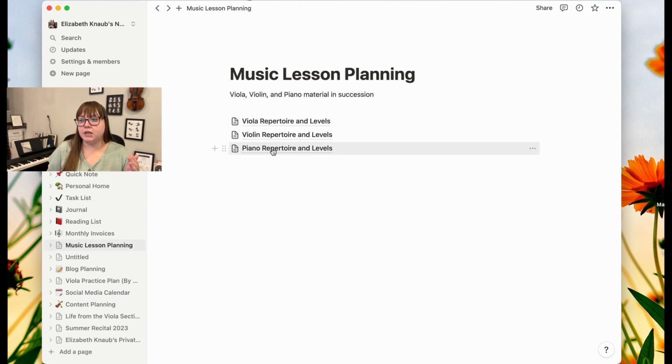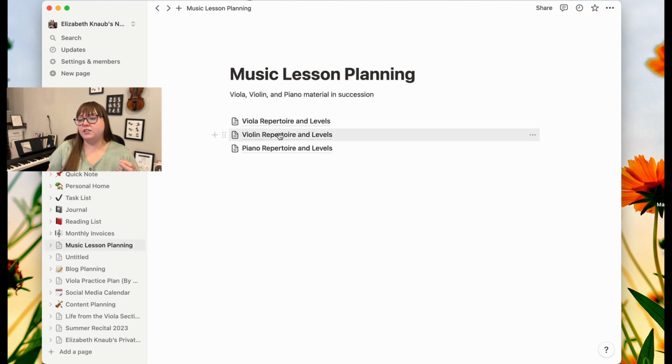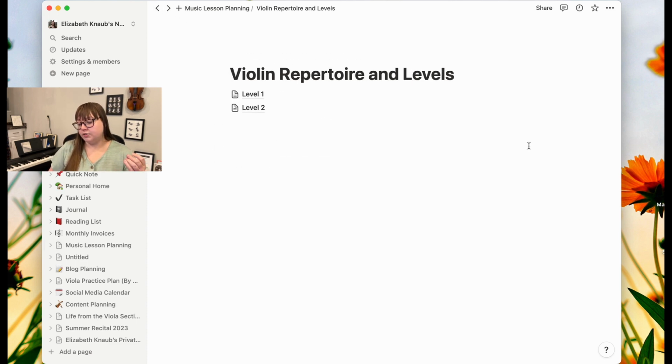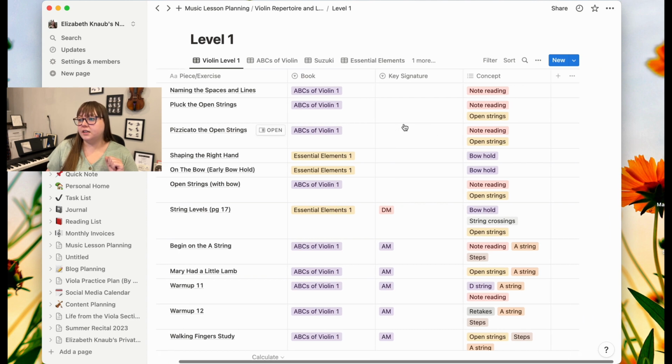So you'll see on piano, I use the Piano Adventures method, and everything is labeled within the levels that they use. For violin and viola, it's less strict or less straightforward, just because I use a lot of different teaching materials for string instruments. So I just decide on the level. Let's go to level 1. And here is my table.